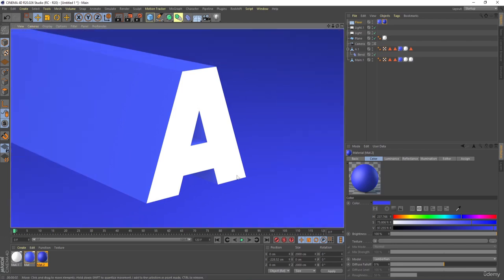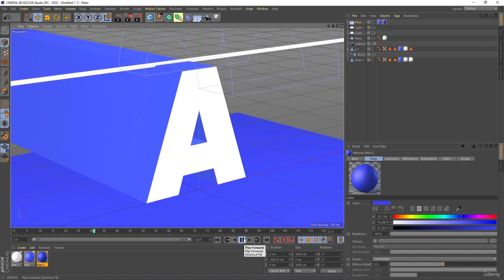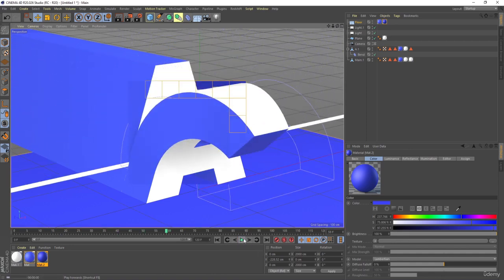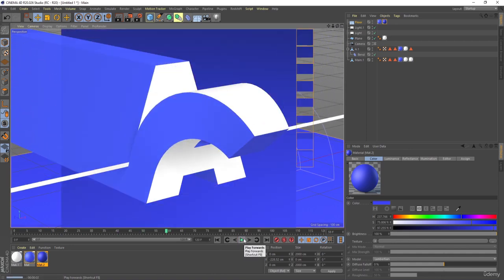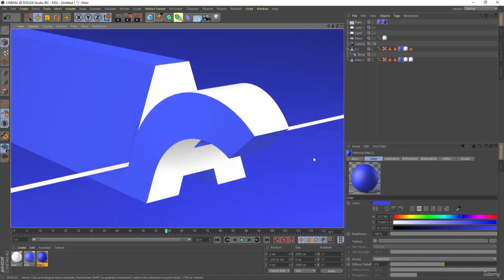Okay, so I'll stick with this one, but you can play around with these colors and you can choose whatever color combination you want. But this is how you can create this kind of slicing text animation inside of Cinema 4D.